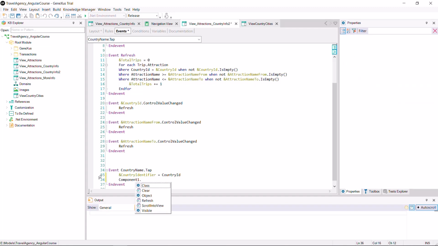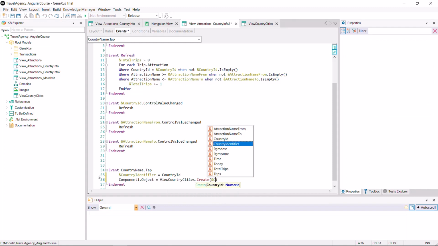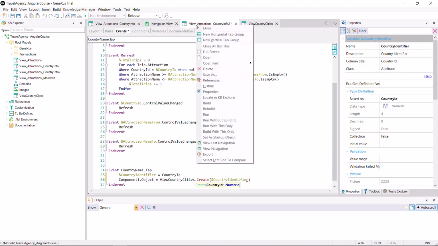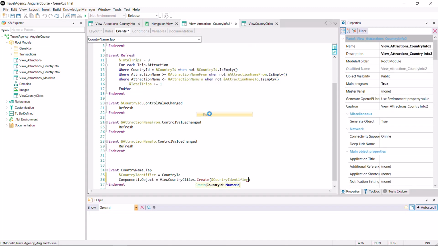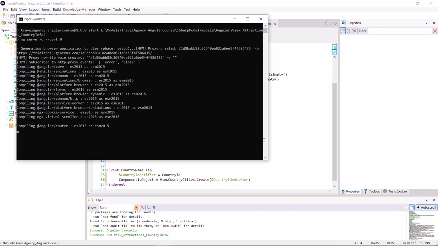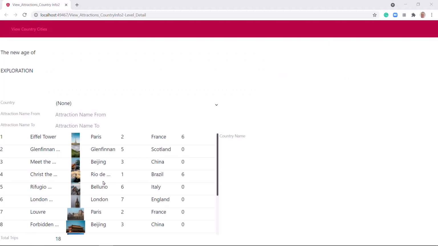Then, we dynamically create the View Country Cities object associated with component 1, using the create command and sending the chosen country by parameter. Since the panel we're building is already set to main, we're going to run it with run. We click on the country, China, and see that China's cities are displayed: Beijing, Shanghai, and Hong Kong.